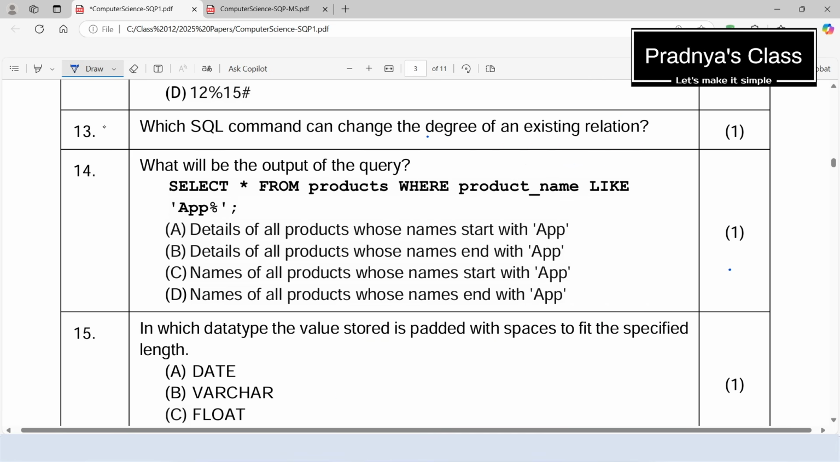Here is the next question which is based on MySQL. We need to find out the output of the query. Read the query carefully. Select star from products means we are displaying all the records from the products table. Here is the condition with the where clause: where product name like 'app%'. We are using the like operator with some characters. We can use 2 characters for pattern matching. The percent will match more than 1 character, whereas the second one is underscore, which will match only a single character.